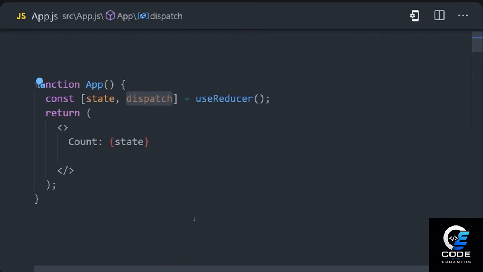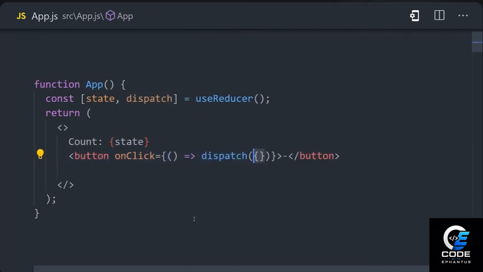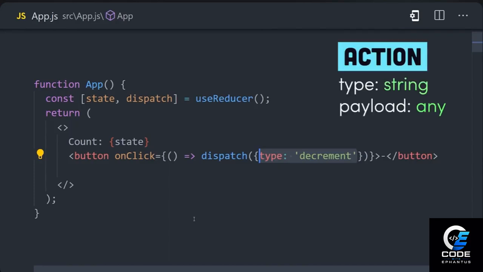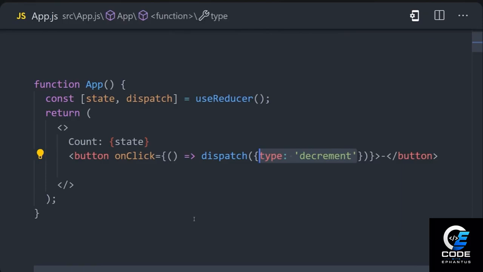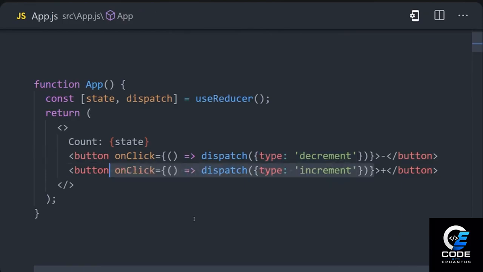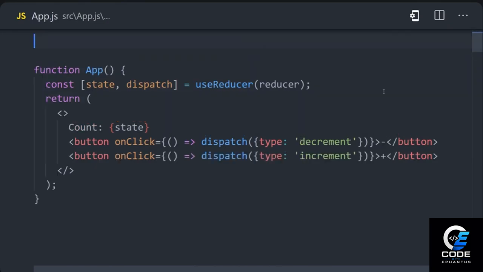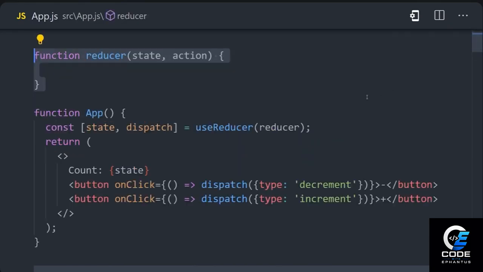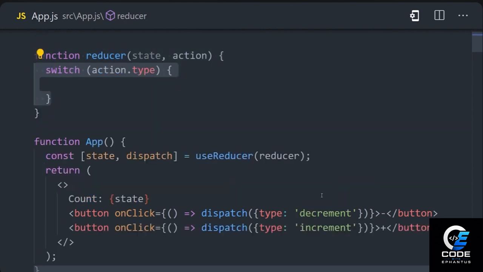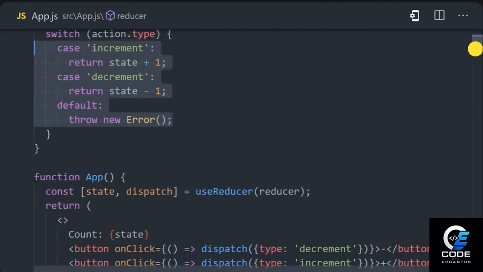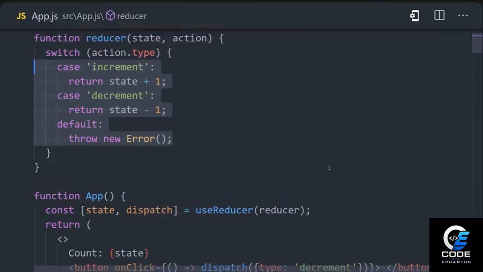The second value is where things get different. Instead of a function that updates the state, you're given a function that can dispatch an action. An action is just an object that has a type, which can be any string you want, and an optional data payload. You might dispatch an action when a button is clicked, which will trigger your reducer function. The reducer function is something you define and pass as the argument to the useReducer hook. The function takes the current state and the action as arguments and uses these 2 values to compute the next state, which is usually handled inside of a switch statement.